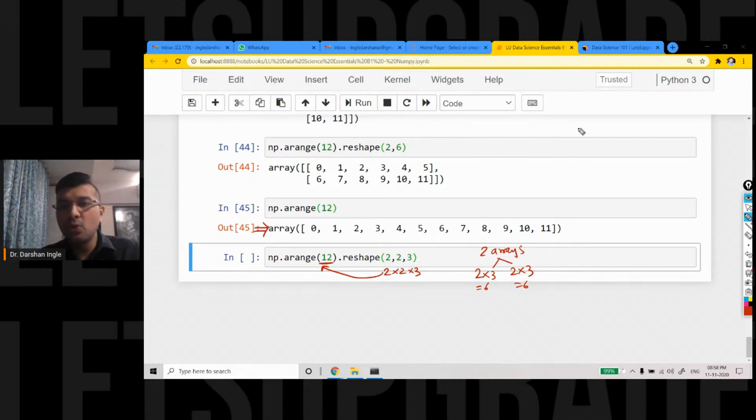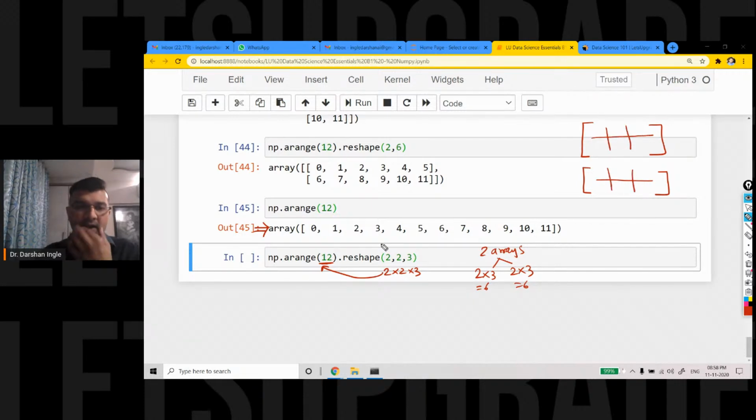And each should be of 2 rows and 3 columns. So this is my 2 rows and 3 columns. This is my 2 rows and 3 columns. I'll just put a dash over here. So 2 rows, 1, 2, 3. Okay. And it says reshape it. And these are the values. So 0, 1, 2, 3, 4, 5, 6, 7, 8, 9, 10, 11.